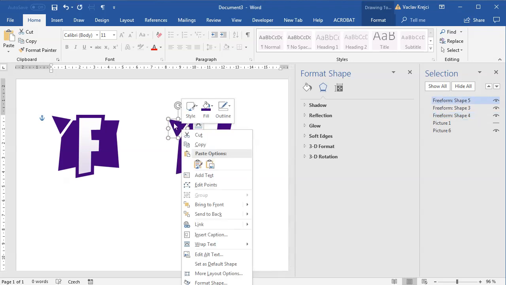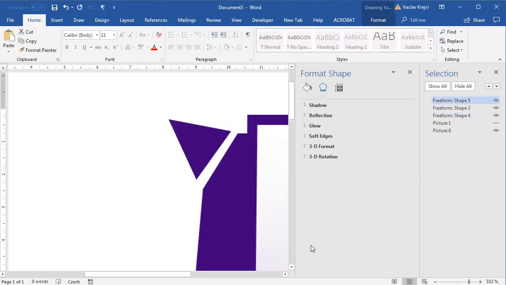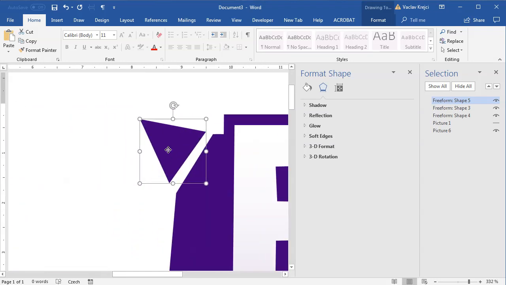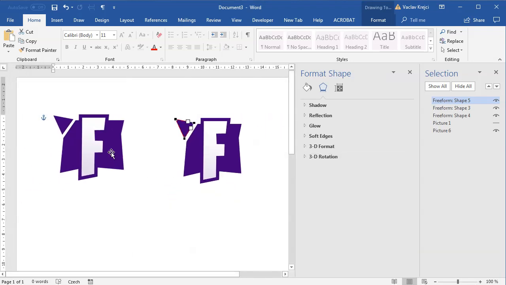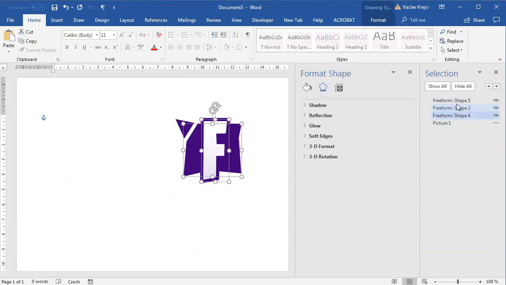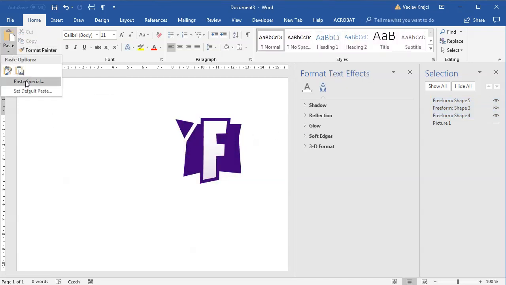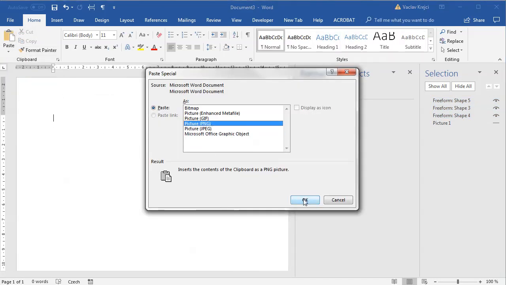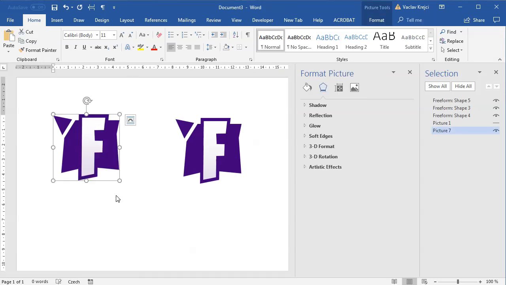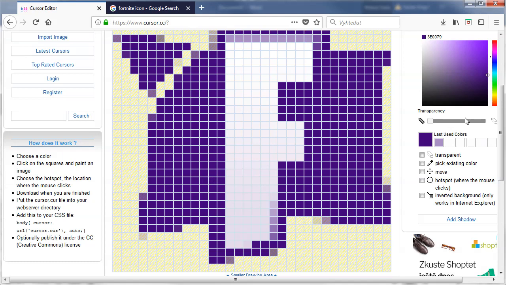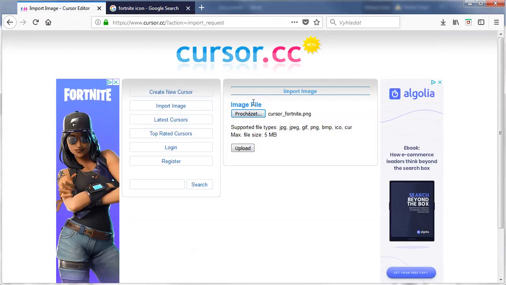Okay, maybe I can. There are a lot of possible tweaks to this one. I just want to make it as fast as possible, so I will try to minimize the number of tweaks, but of course you have as much time as you want, so you can do anything you want. So I will again copy and paste this as a PNG image, right click, select save as picture. I will just override this file, and for this website I will again use import image and import this image again.